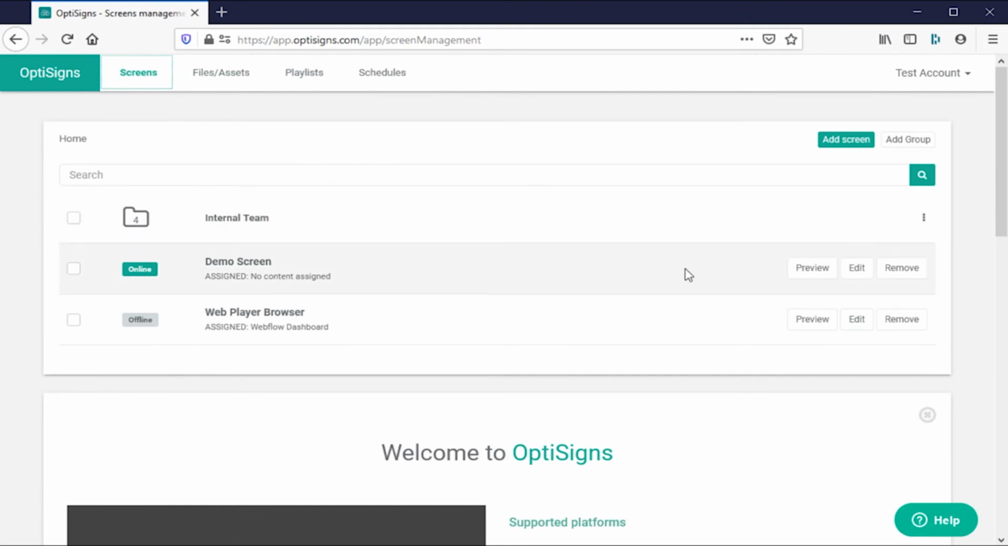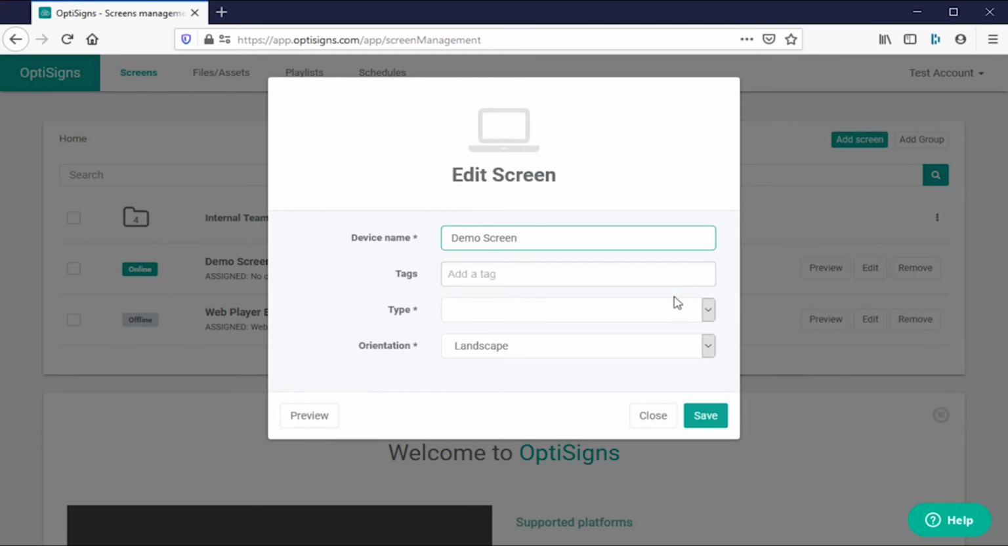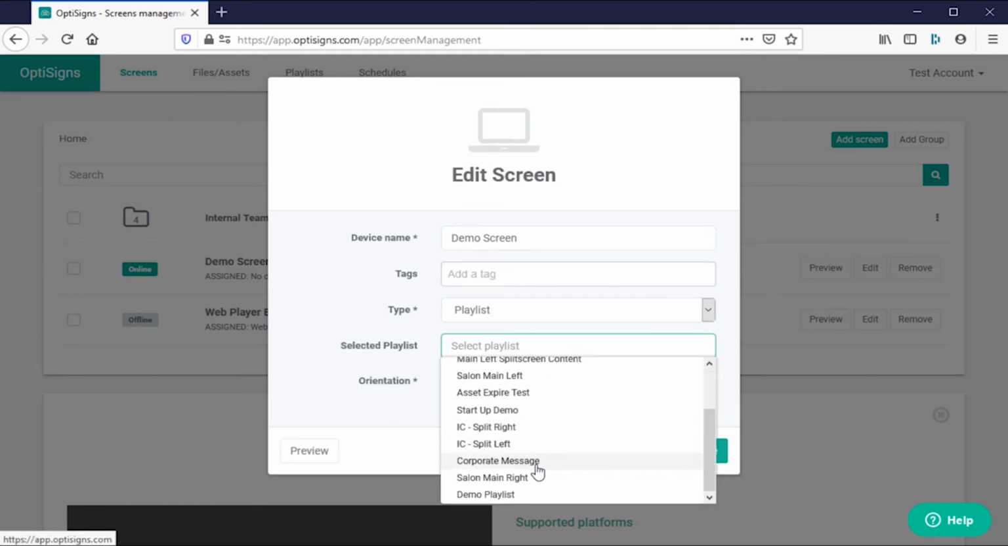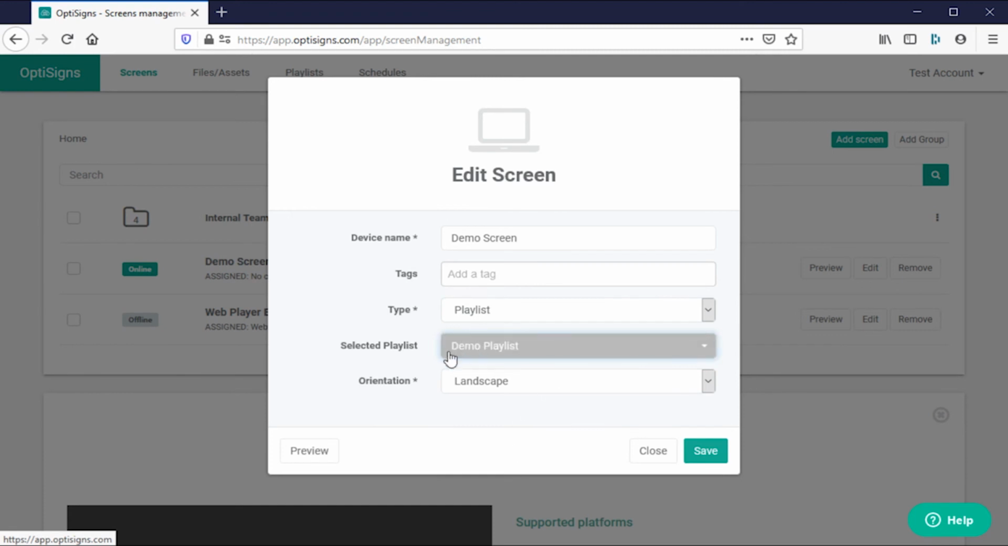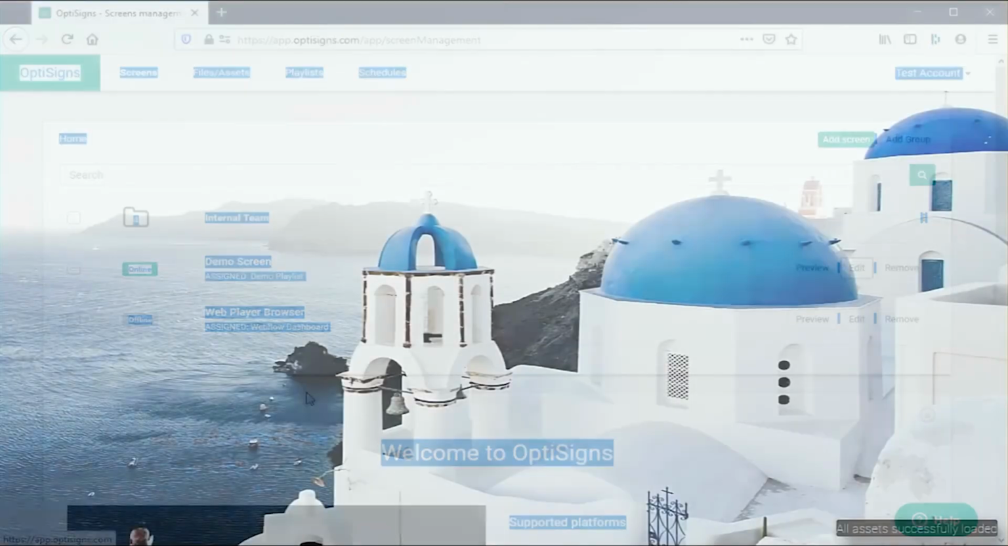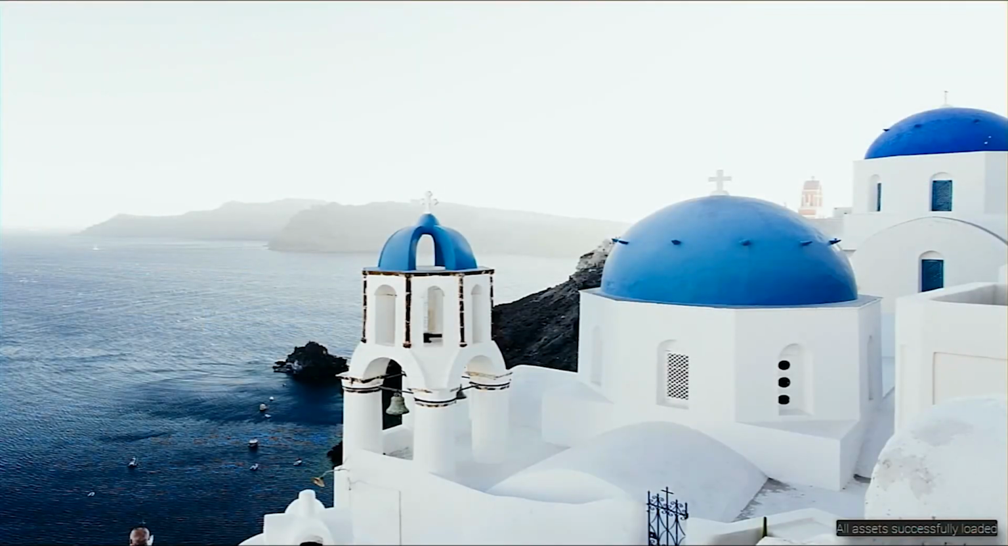But let's go back to our screen and we can go ahead and assign that new playlist that we just created. And select the demo. Let's go ahead and hit save. Now you see that already it's started to sync up and begin the playlist.